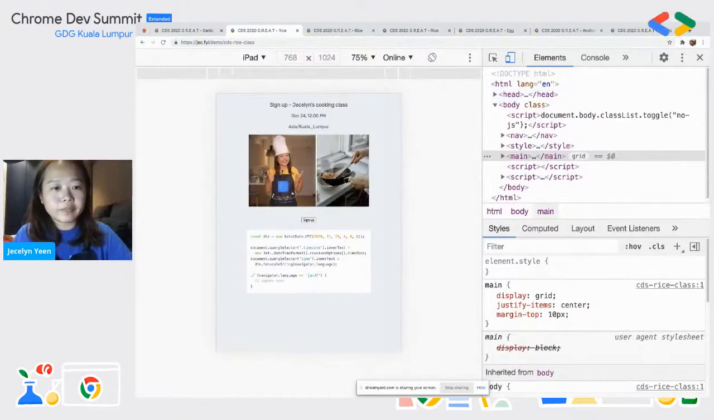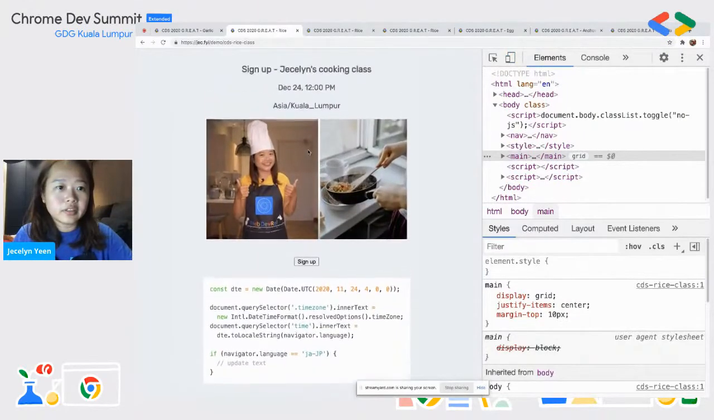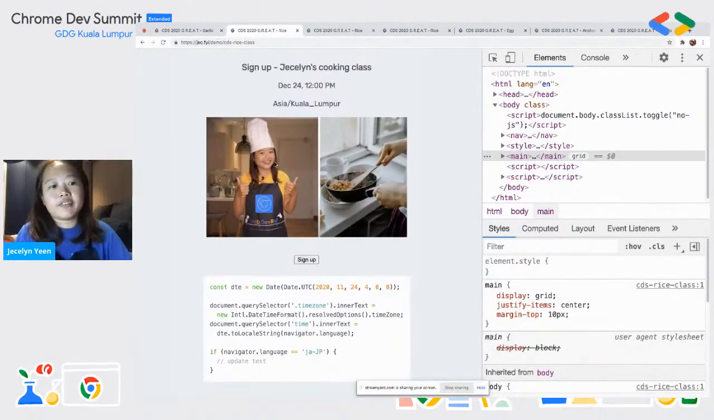For example, I have this page here. In this page, I mentioned that I have a cooking class last year, December 24, 12 p.m. Asia, Kuala Lumpur time. Let's say for this class, I want to have audience from Japan and from Germany. So I want to display the time and the date according to their time zone. When I do development, how can I test to make sure that the times actually show up as per the local time accordingly? I can use the emulate locale feature to test that.